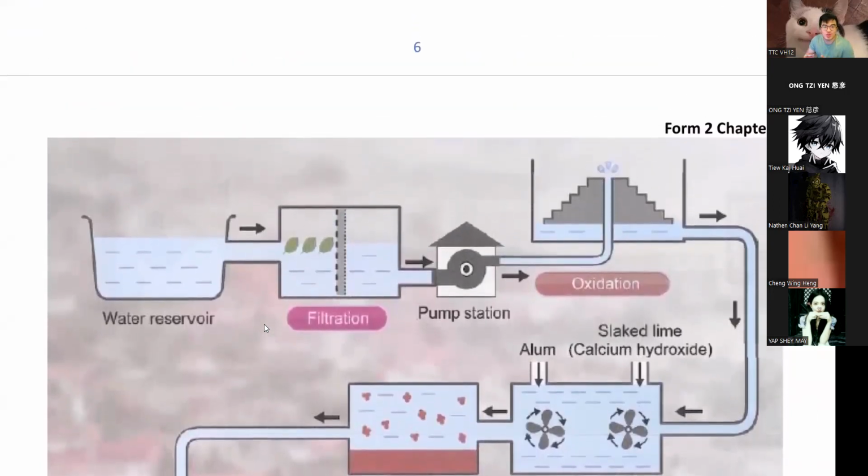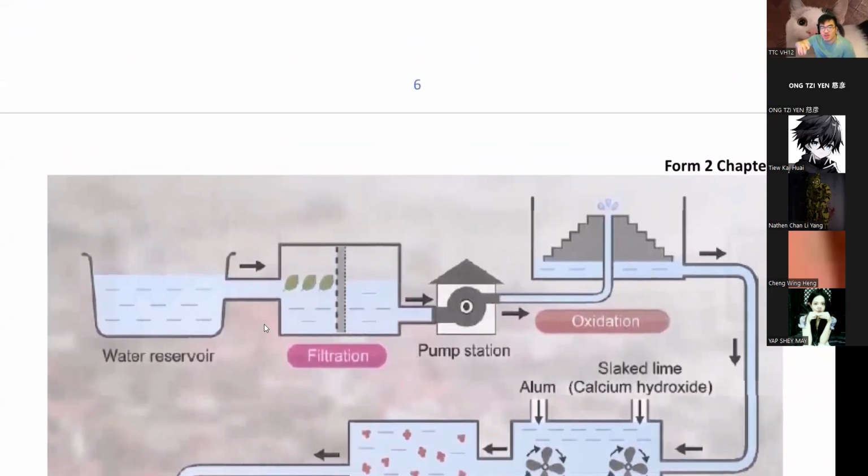Who cleans our national water? When you turn on the tap, you get clean water. Oh, by the way, can you drink water straight from the tap? You shove a cup under your sink and then you drink it from the sink. Can you do that?